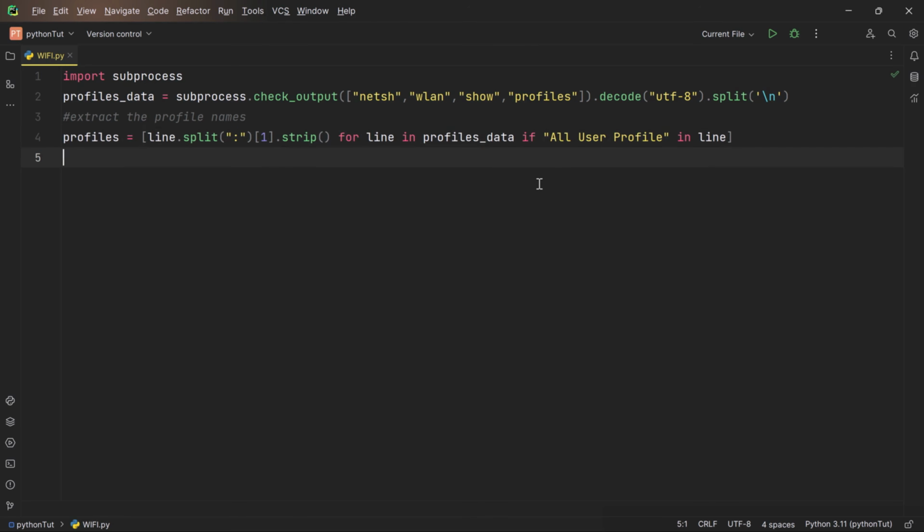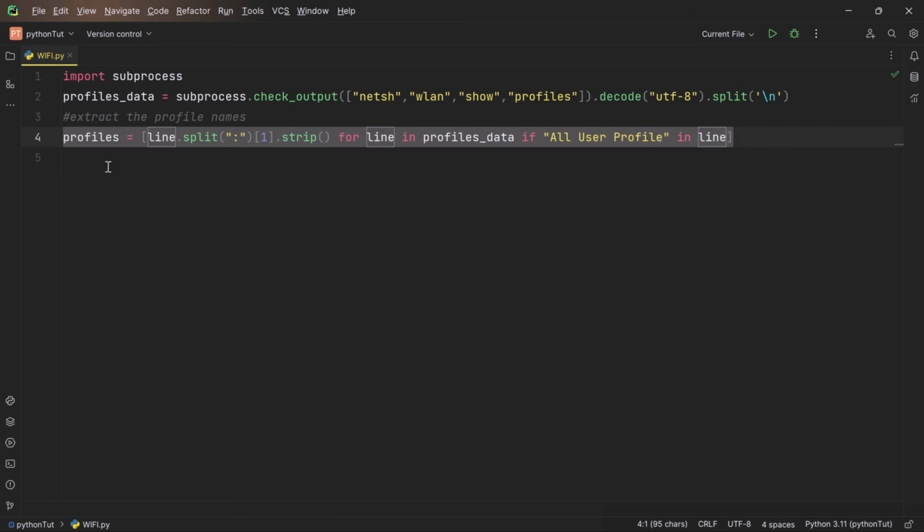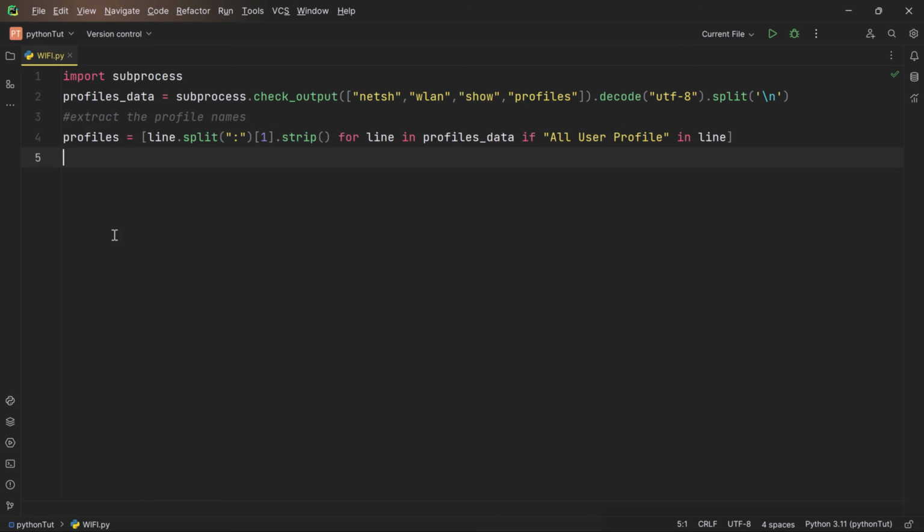This entire line of code creates a new list, profiles, which contains the names of Wi-Fi profiles. It does this by iterating through each line of profiles.data, checking if the line contains All User Profile, splitting the line into parts, and selecting the second part, the Wi-Fi profile name, while removing any extra spaces. After this line of code runs, the profiles variable will store a list of Wi-Fi profile names, which can be used for further processing in the script.